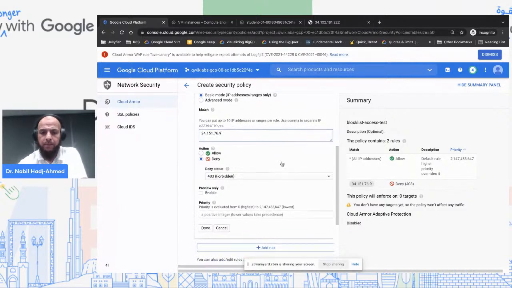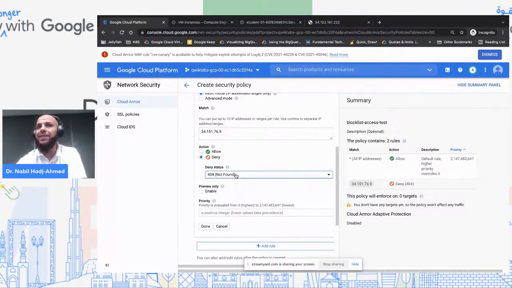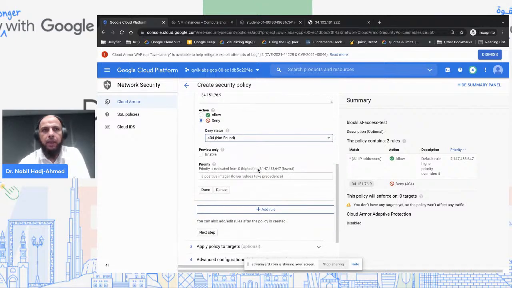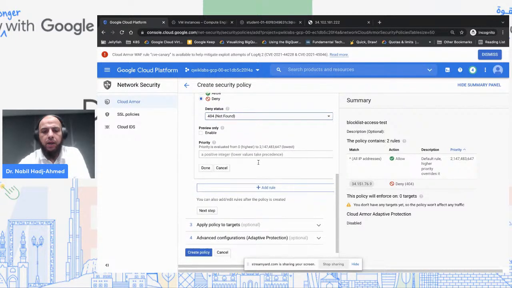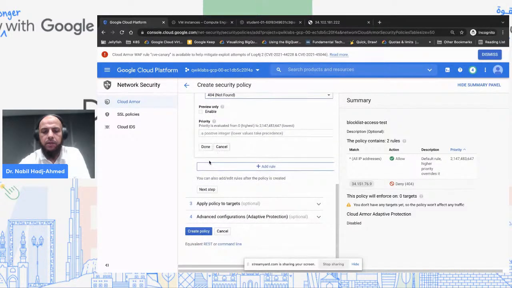I'm going to do deny. I'm going to ask for a message. I'm not going to put forbidden. I'm going to put not found. And not found, basically the person who's going to access is going to get this message. So it's going to confuse him, saying, okay, I didn't find this resource, it doesn't exist, rather than saying forbidden or denied or anything like that. So this is a good message to give back, actually. So I'm denying this IP address.